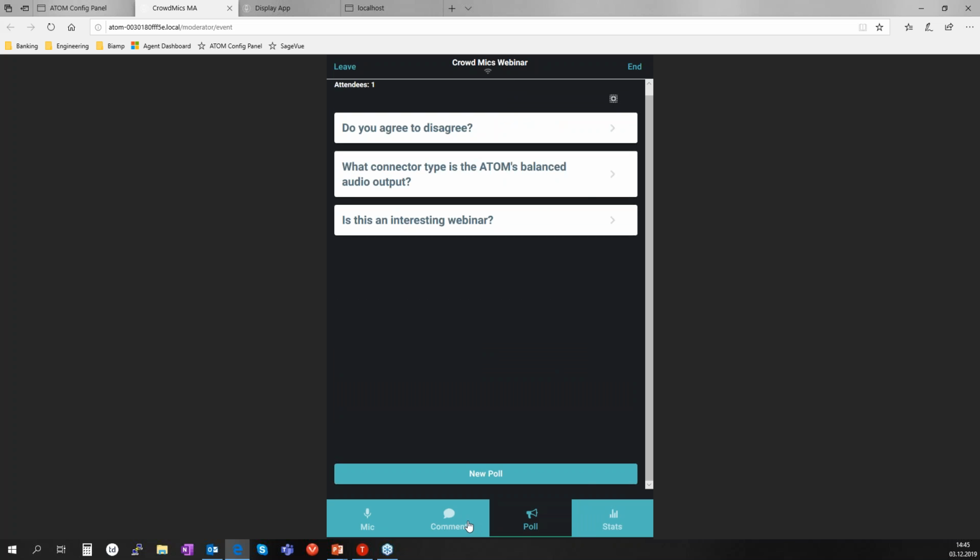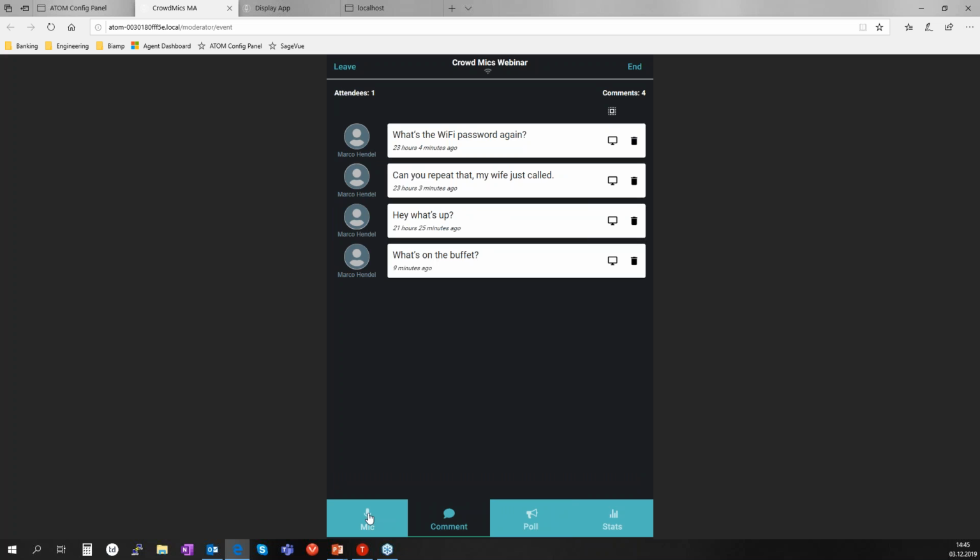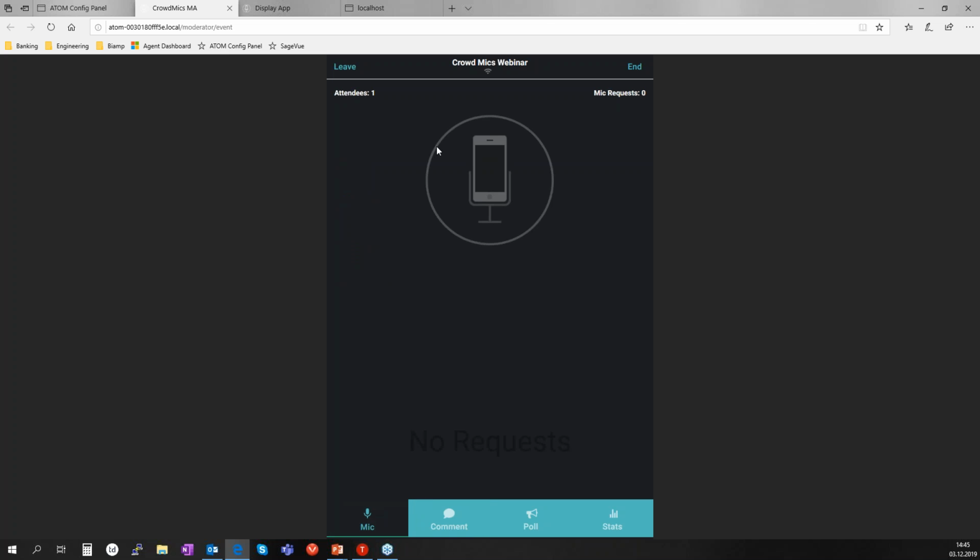So again, it's a very intuitive UI. It's easy to use. The key point is to make it as least distracting as possible, because if you are on the stage presenting, you really don't want to be confused by too many buttons or any kind of stuff that is not necessary to operate the meeting. And again, especially the comment function, when people can send you questions, is really a good way to engage with the audience. All right, so that is the moderator app.